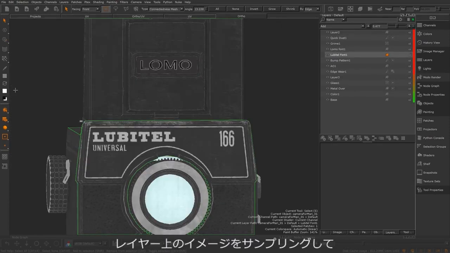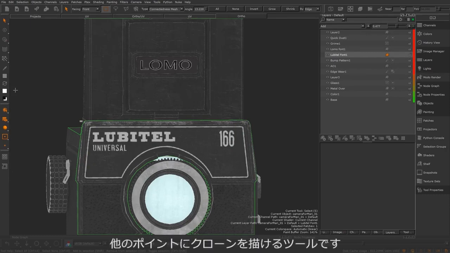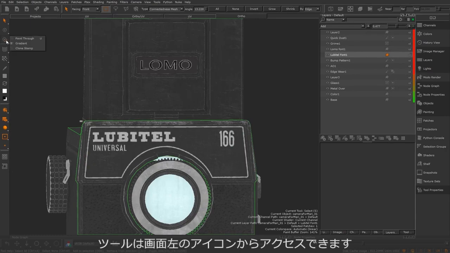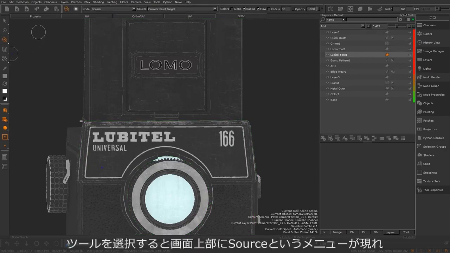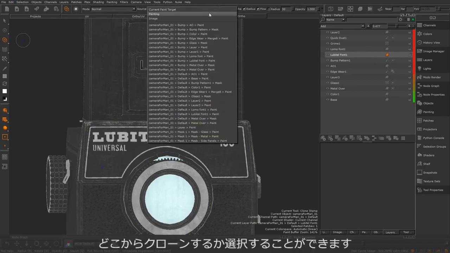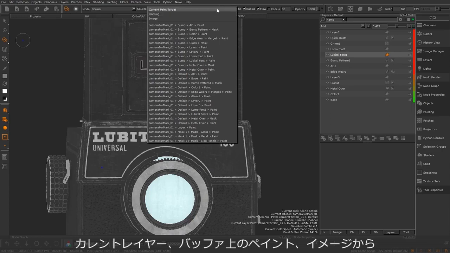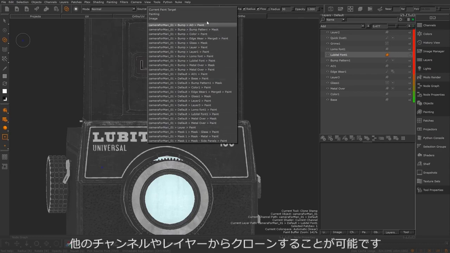Finally, let's touch on the clone stamp tool. Like in photo editing software, this tool lets you sample a space on your current layer and clone it to another point. The tool is nested in the same tab as our paint through tool, so you can find it there. When we select it, we see at the top on our tool settings bar, we get a new drop-down menu called Source. This tells us what we're cloning from. You can either copy from your current layer, from the paint already on your buffer, or from an image. Underneath, you will also see all the paint layers in your scene so that you can select another one to clone from.